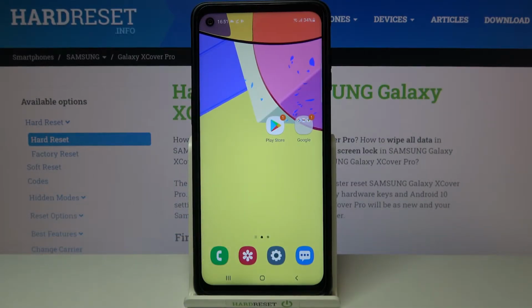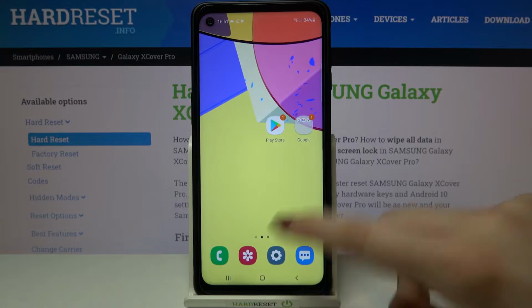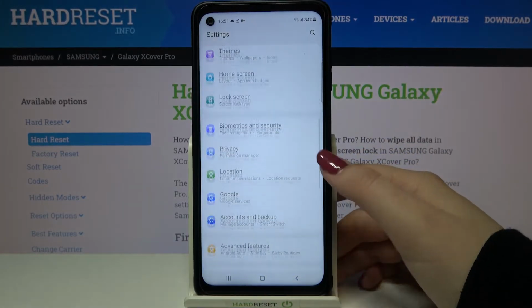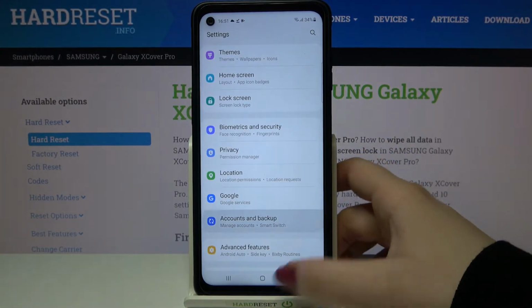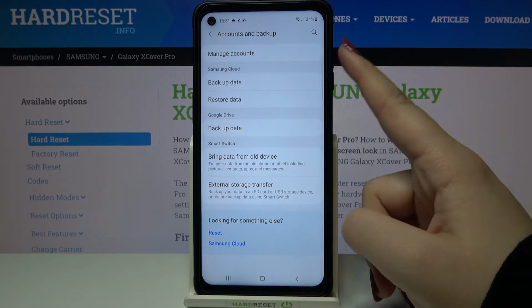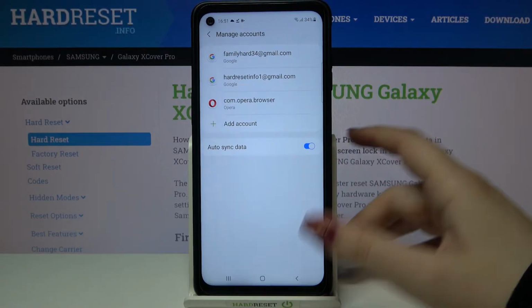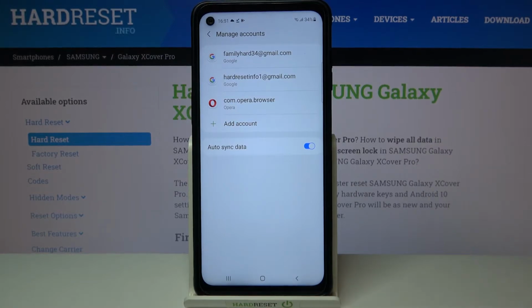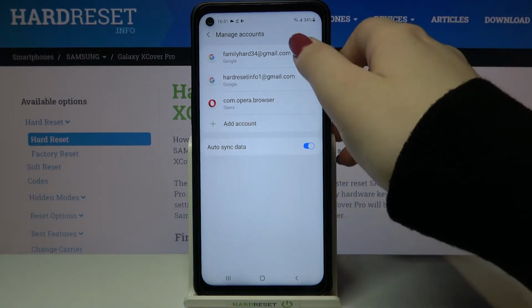Hi everyone, here we've got Samsung Galaxy XCover Pro, and let me share with you how to manage Google account in this device, so how to remove it or how to add it. So firstly we have to enter the settings, and here we have to scroll in order to find accounts and backup. Now we have to tap on manage accounts, and as you can see here we've got two different Google accounts added. So firstly let me show you how to remove it.